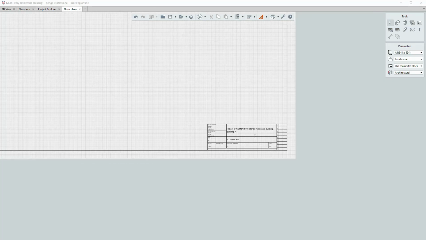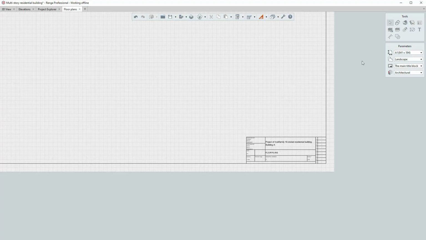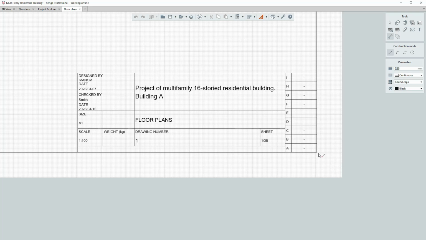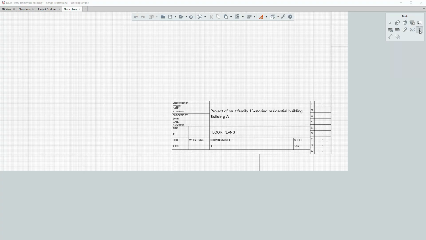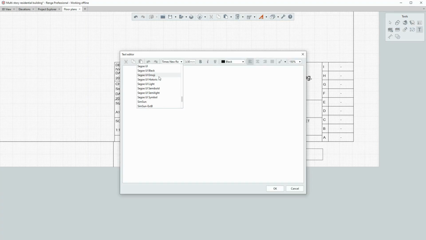Now we look at the manual option of creating title blocks. It involves using Tools line and text on the Drawing tab. Let's finish the main title block placed on the page by hand. To do this, first we select the line tool from the panel on the right and add the necessary primitives. Finally, use the text tool to complete the title block.